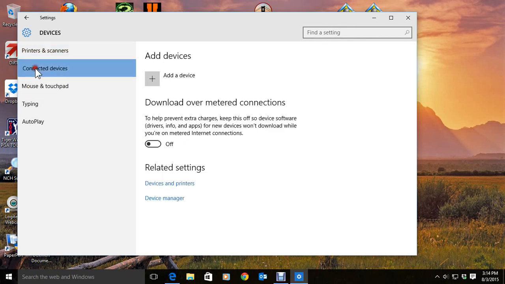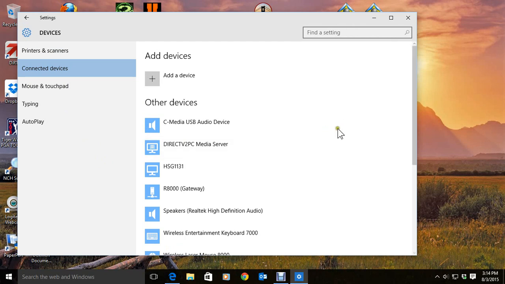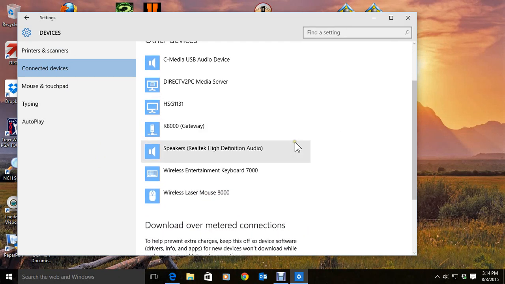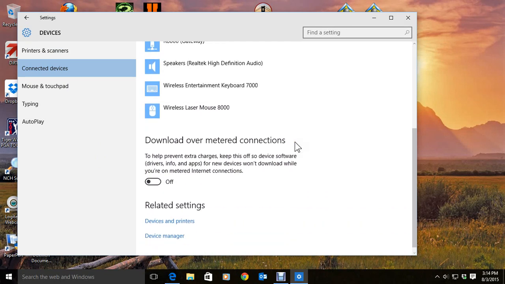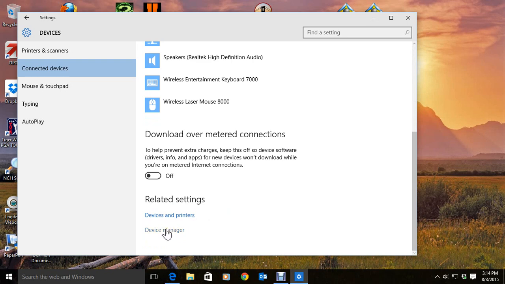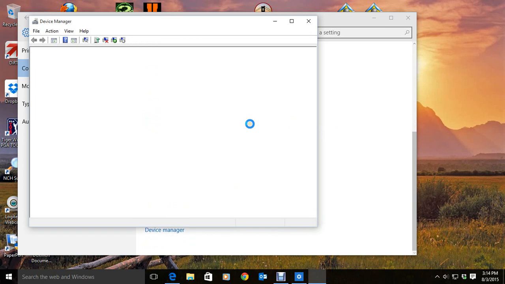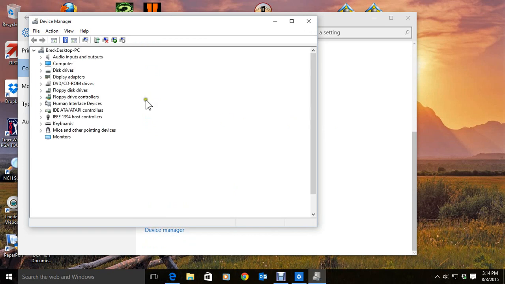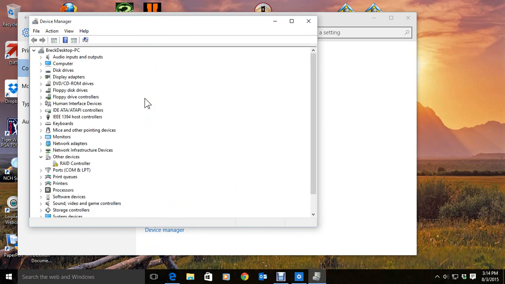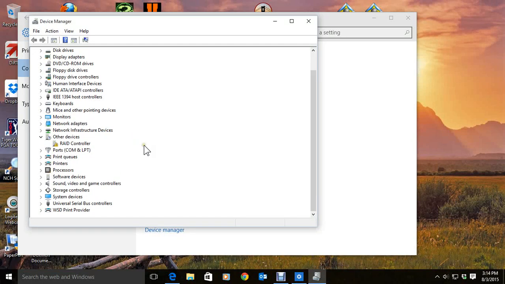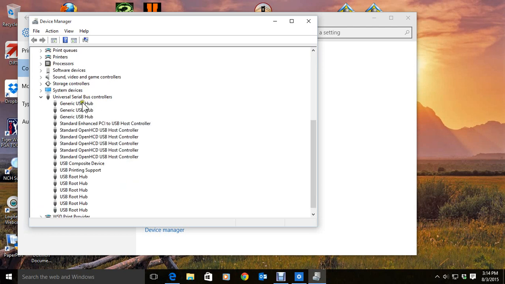Maybe. Connected devices. Shows everything is hooked up. Device Manager, I found it down here at the bottom of the connected devices. It may be at the bottom of each of those windows. I'm not sure. But here is where we might have the problems that we need to look at. Universal Serial Bus. We definitely want to look at those.